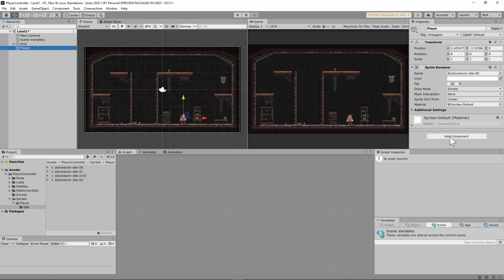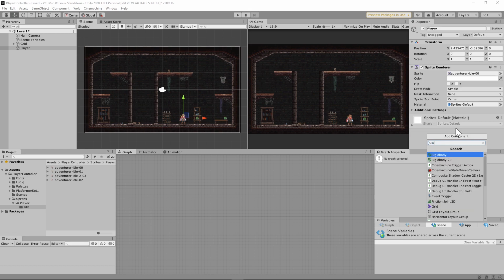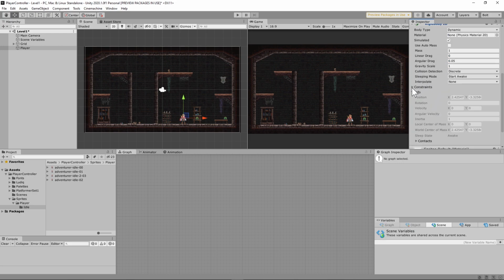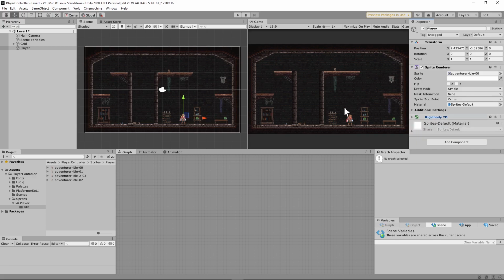And then we're going to add some components to it. Go ahead and add a Rigidbody 2D. Once you add that, be sure to go to constraints and freeze the position on the Z. Otherwise, it will flip over, and we don't want that to happen.